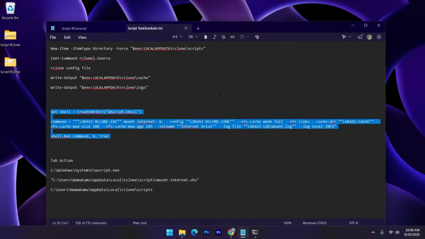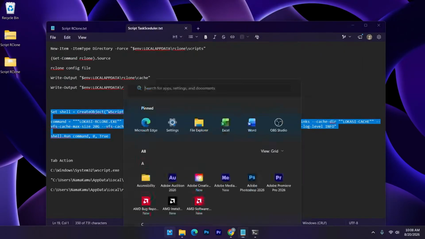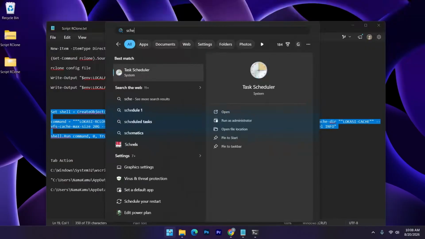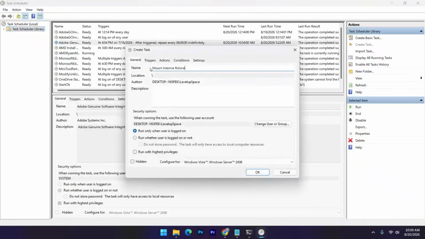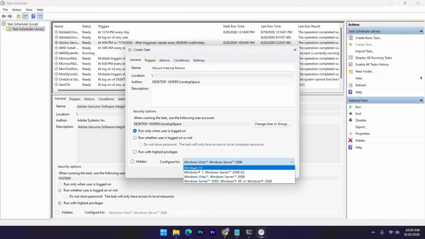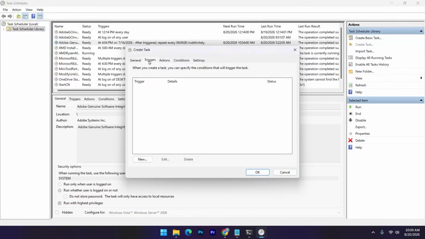internx.vbs file. The next step, please open the start menu, type scheduler, then select Task Scheduler, and here choose Create Task. And give it the name Mount Internx RClone, then select Run only when user is logged on, and don't check the Run with Highest Privileges option. For Configure for, select Windows 10. After that, go to the Trigger tab.